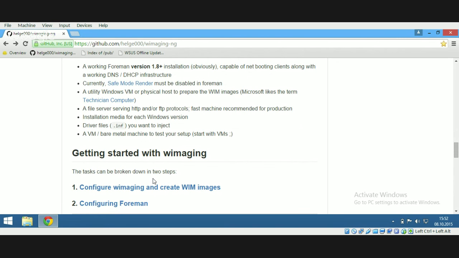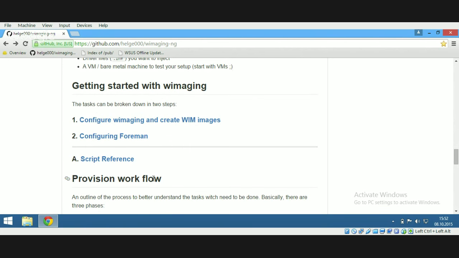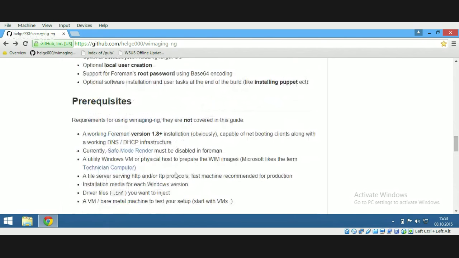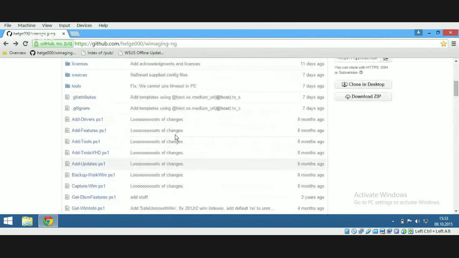This process consists of two parts. First, you have to clone the vimaging.ng repository to your host and gather all the stuff you need: drivers, Vim files and installation media. You gather all that, then configure and create the images. Later on, you have to get all the templates into Foreman, so it's actually a two-step process. So let me start with a short rundown of what to expect.